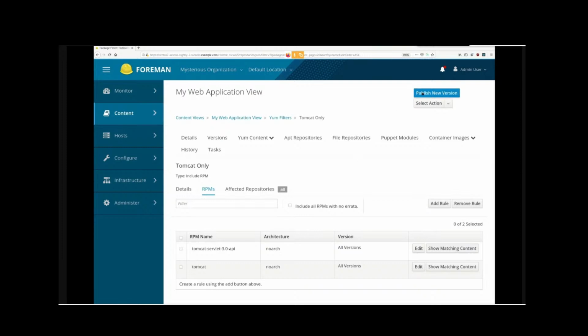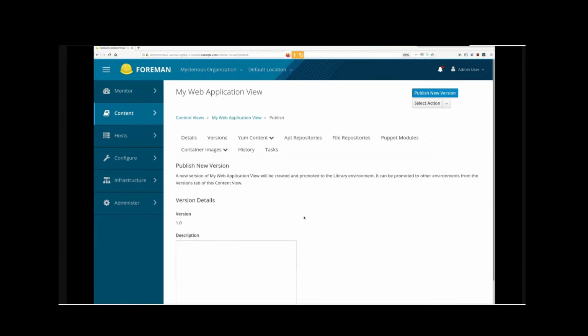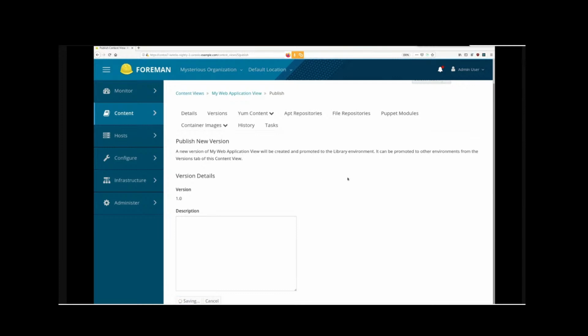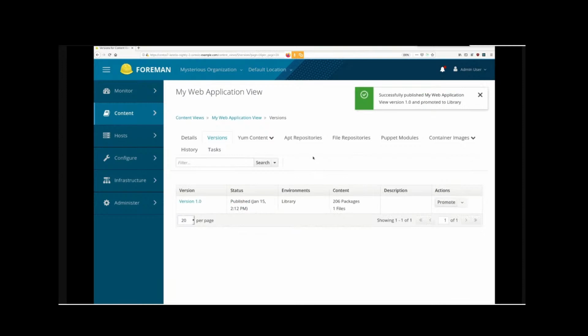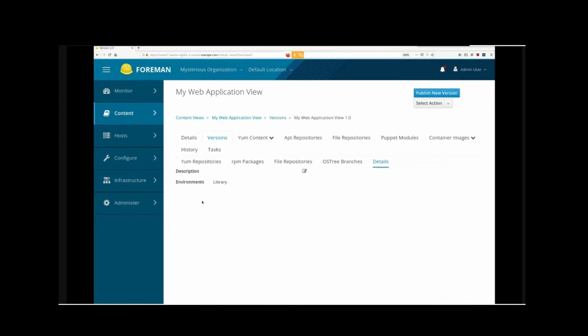And then we're going to publish it, and it's going to use the filters to create our new content view version 1.0. For this demo, I'm not going to be using any lifecycle environments, just library. So we published it. We have 206 packages and one file.